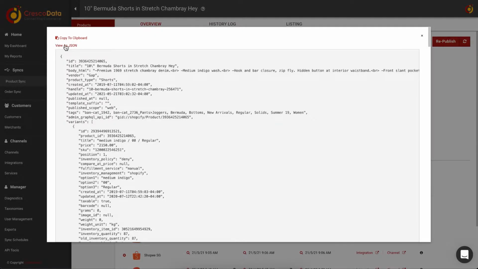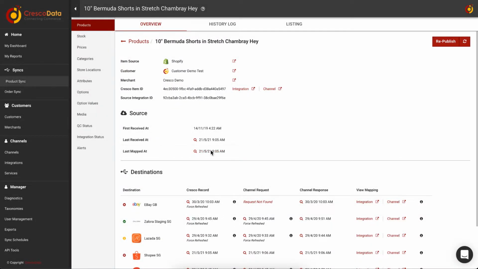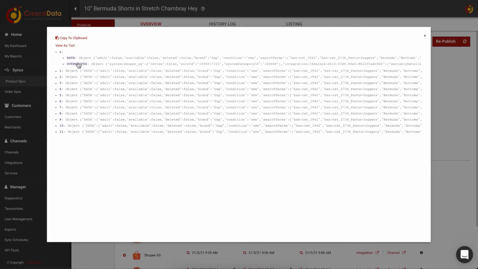In this record, we can see it has 12 variants. The Cresco master record includes a lot of duplication, as I mentioned, with a lot of different data structures. So we have a default data structure that basically determines what attributes will be sent to each connected channel unless they are overwritten. And then we have overrides here where we can change the behavior for a certain channel. So we can say for Shopee, the title should be different, or it should be in a certain sales promotion, or anything else can be changed on a per channel basis.